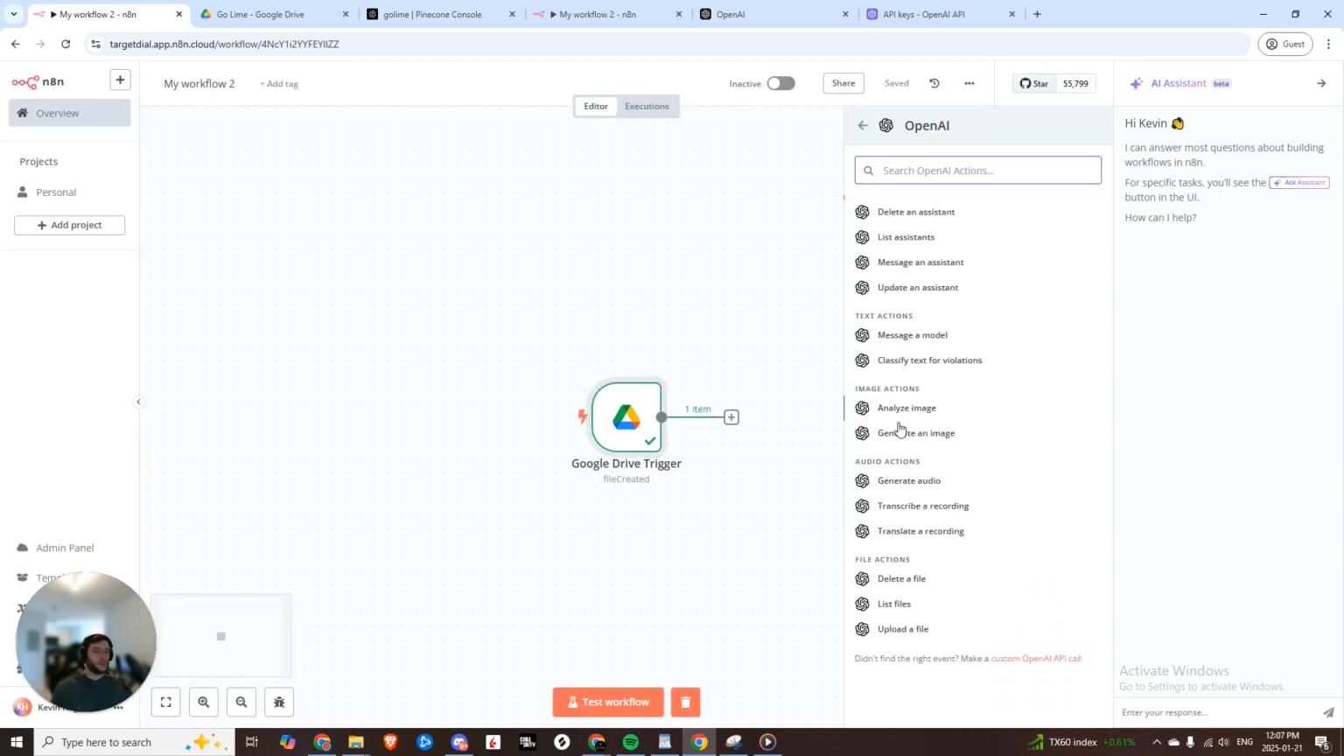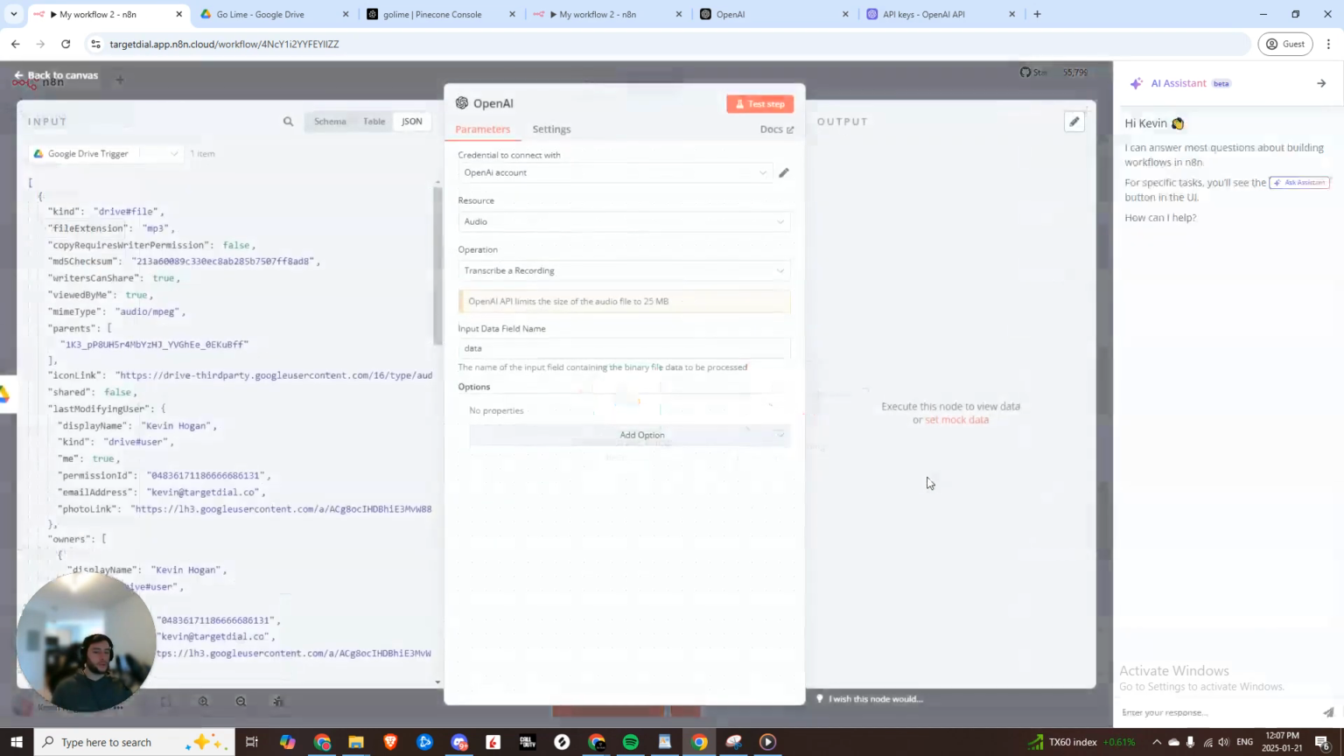So we're going to go ahead within audio interactions right here. We're going to choose transcriber recording. We're connected to our OpenAI account. The resource is audio. We can specify the language of the audio file. So we're going to use the Canadian English one.